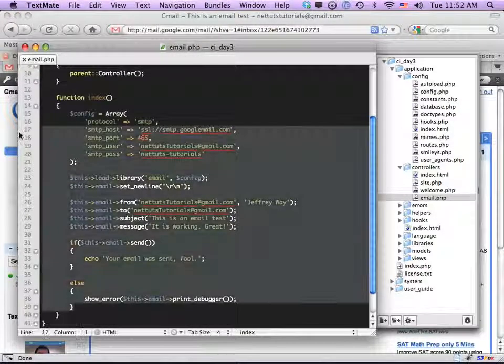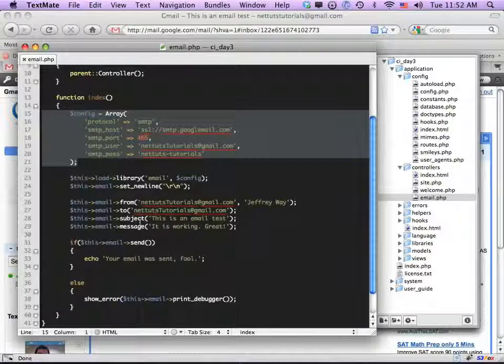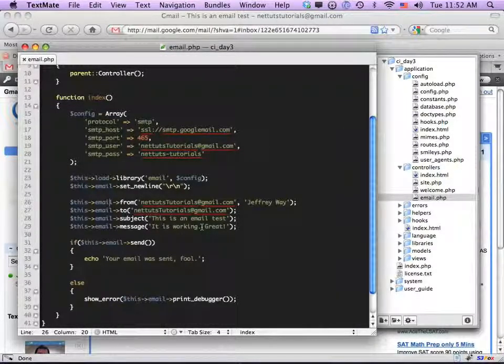Already, we're doing quite a bit, and if you really take a look at this, it might seem like relatively a lot of code, but really, we're just setting a bunch of configuration options, setting from, to, subject and message, and calling send. It's very simple. Now, what I want to show you how to do is to send a file.